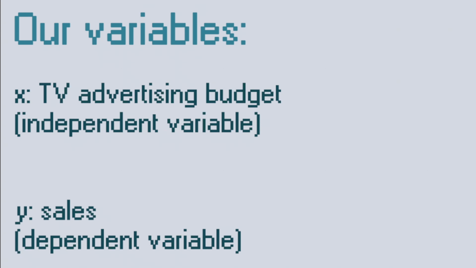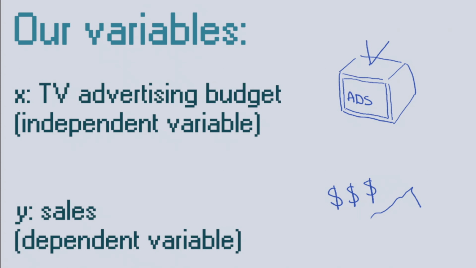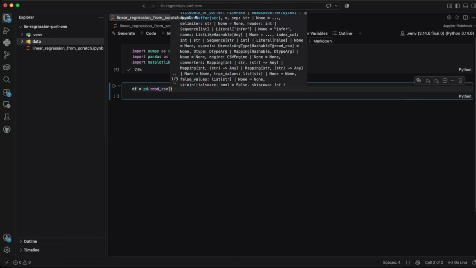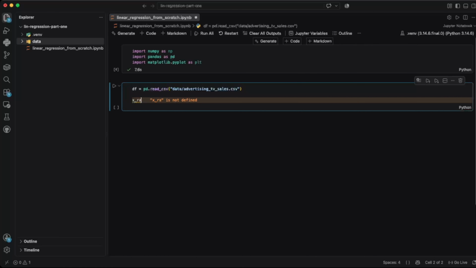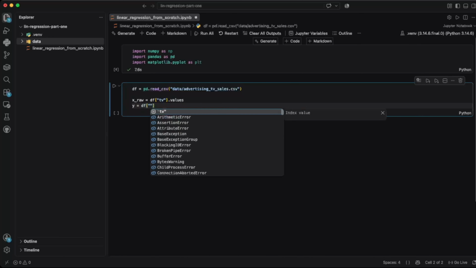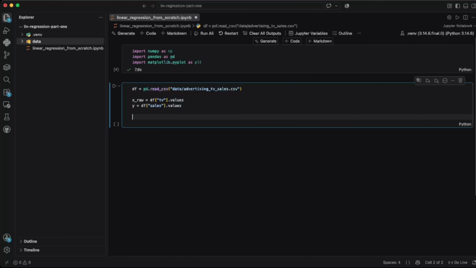So X is our independent variable, TV spend in thousands of dollars, and y is our dependent variable, units sold in thousands. Here we create our data frame variable using pandas.read_csv, and I'll pull the two columns as NumPy arrays so that we can loop over them later. So we have our X_raw for the TV values and our y for the sales values.